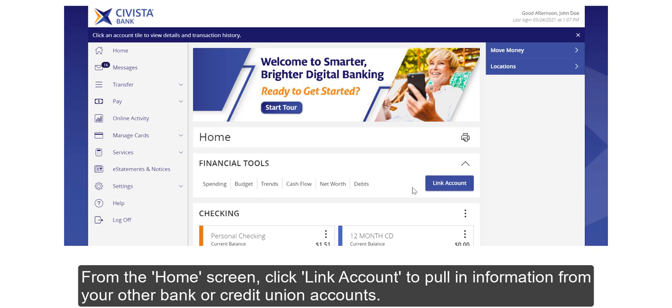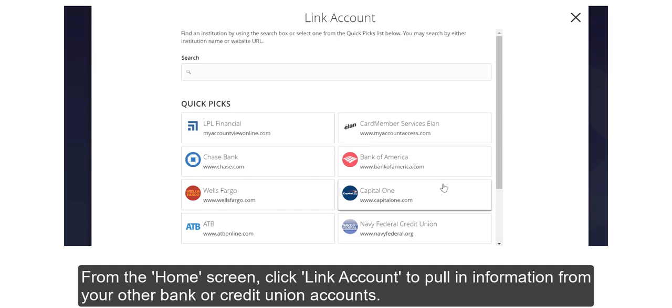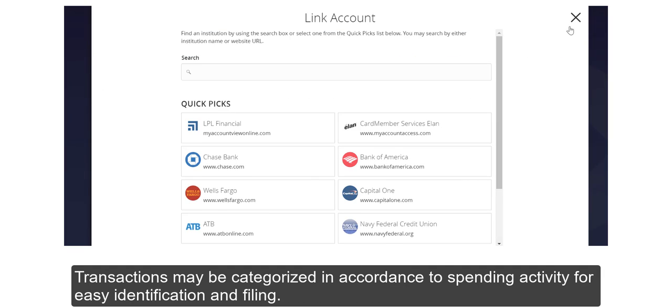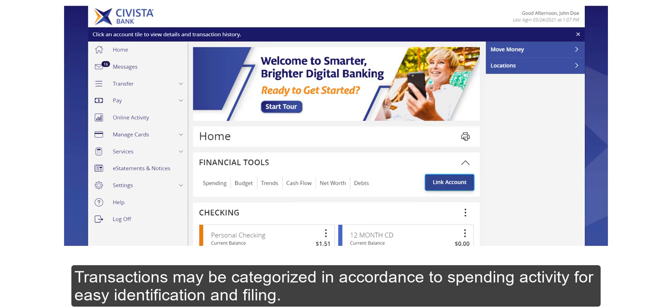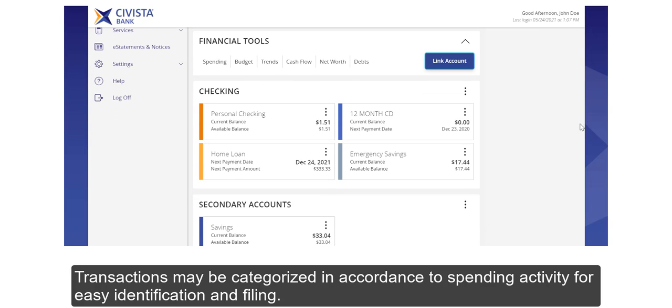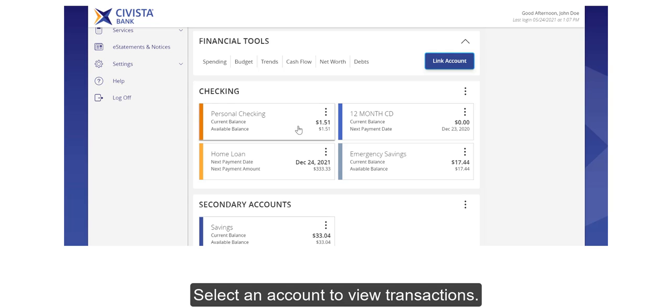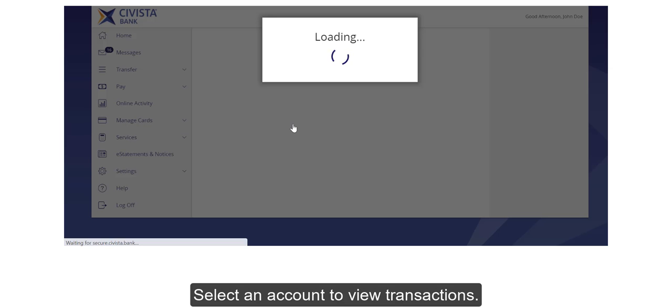From the home screen, click Link Account to pull in information from your other bank or credit union accounts. Transactions may be categorized in accordance to spending activity for easy identification and filing. Select an account to view transactions.